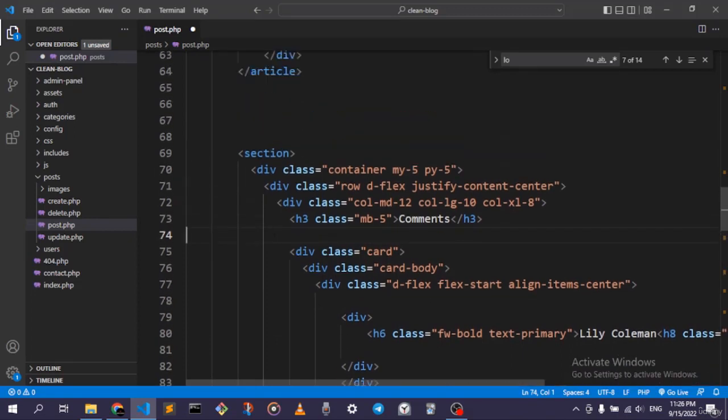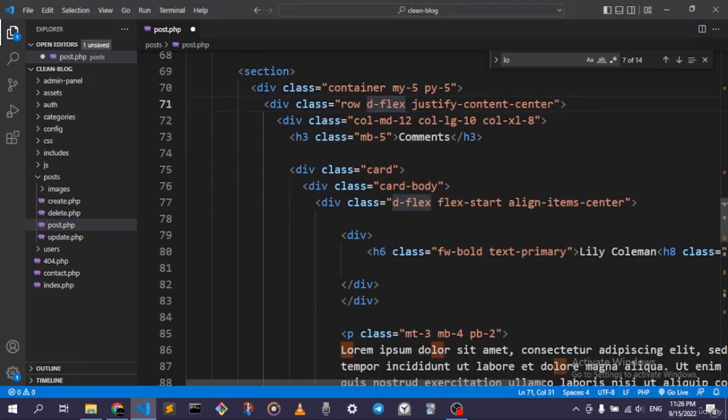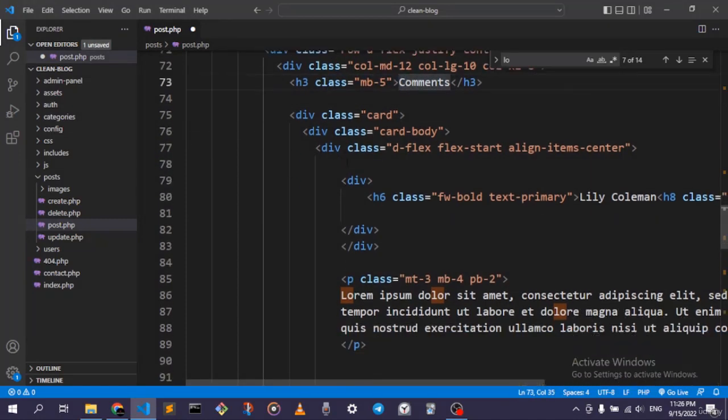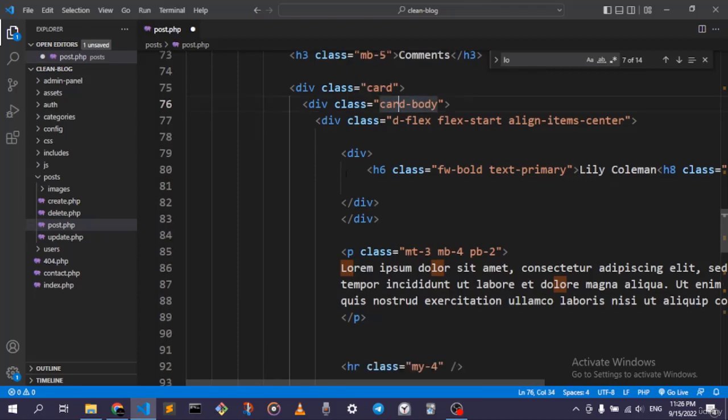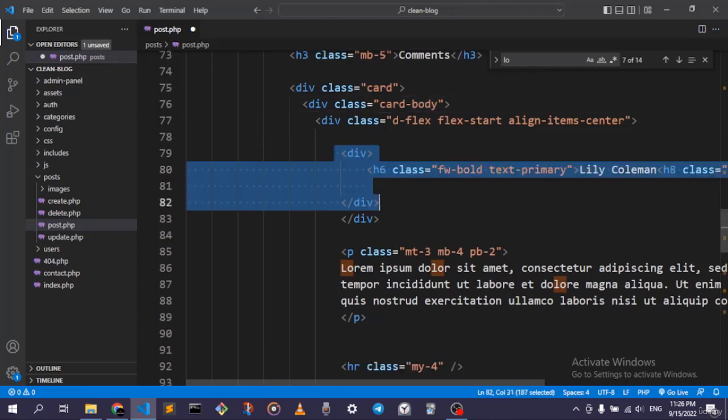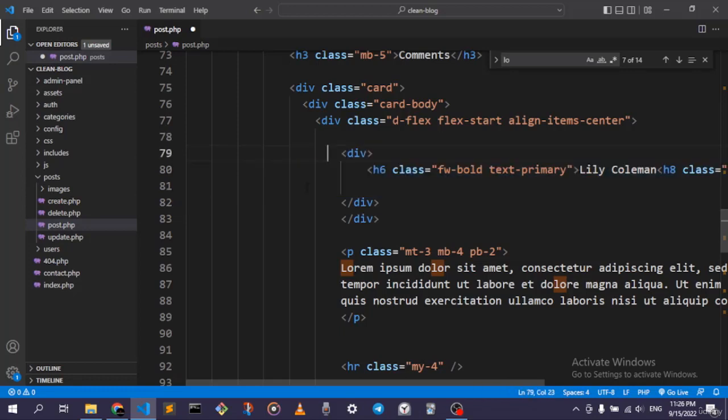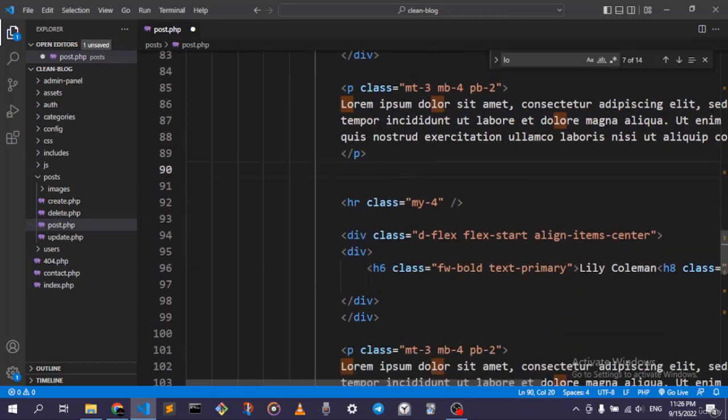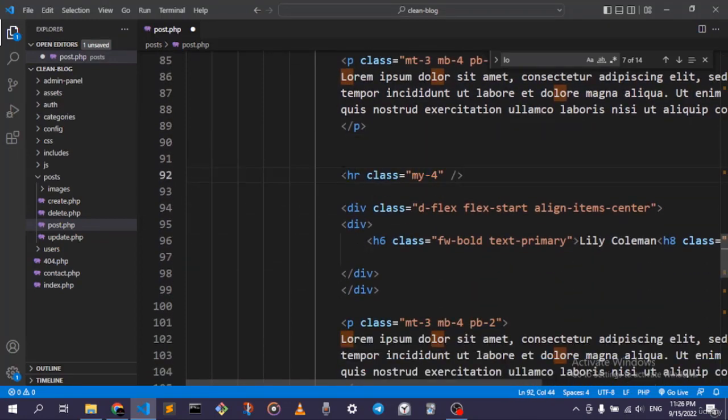All right, so we have a section, we have a container, we have a row right here to do our grid system and stuff like that. If you're familiar with Bootstrap, this should be really easy for you. We're doing our columns down here, called md12 and all of that. And we're writing our own h3, which is like a header, and we have a card body, and inside the card body we have the name of the guy or the girl who wrote this comment, and we have the comment itself, and here we have a line so we can separate our comments.